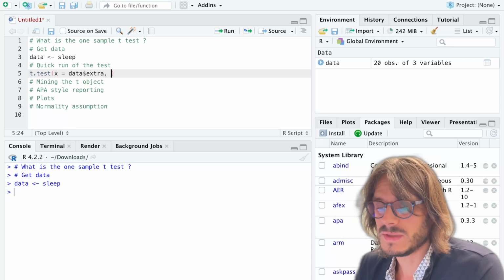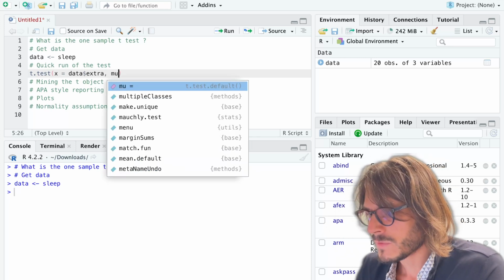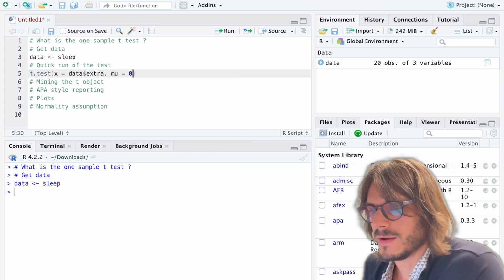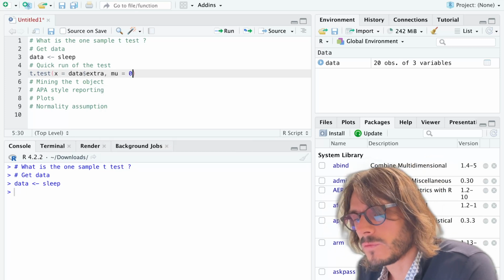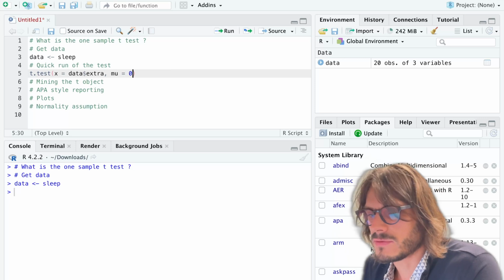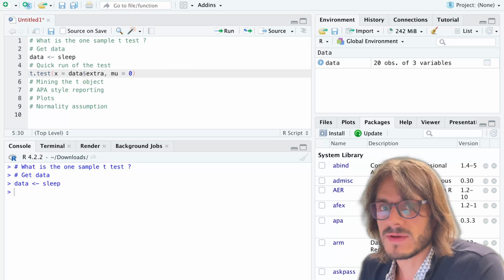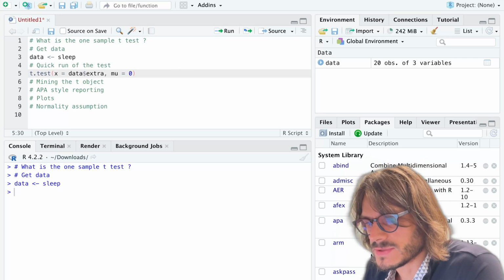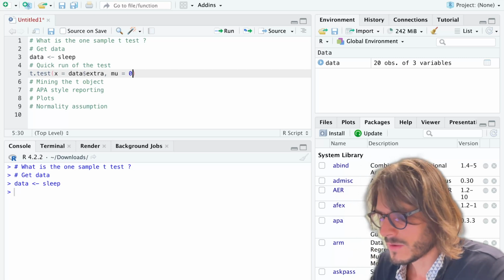By default, it's going to be zero, and that's the value I'm going to use here, but it's good practice to set it explicitly. So here we're going to compare extra, extra hours of sleep, with a reference value of zero, which we could change if we're interested in comparing with other values. So a quick run of the test.